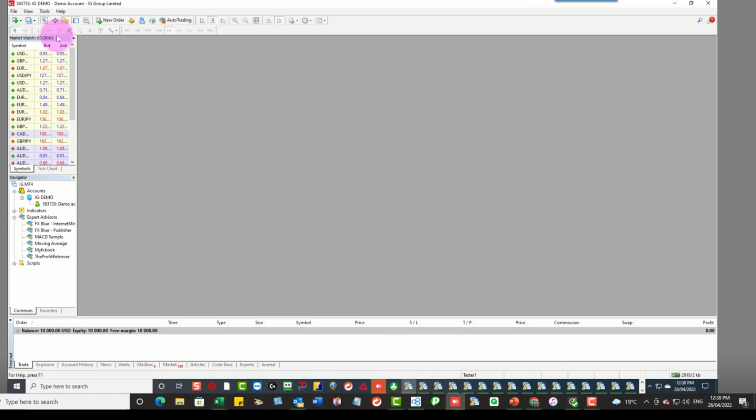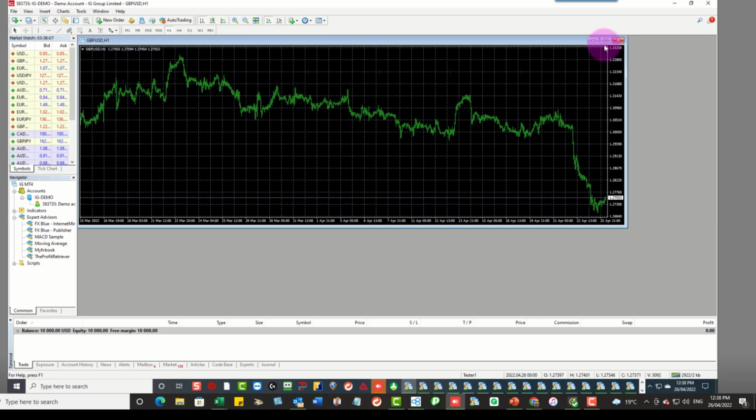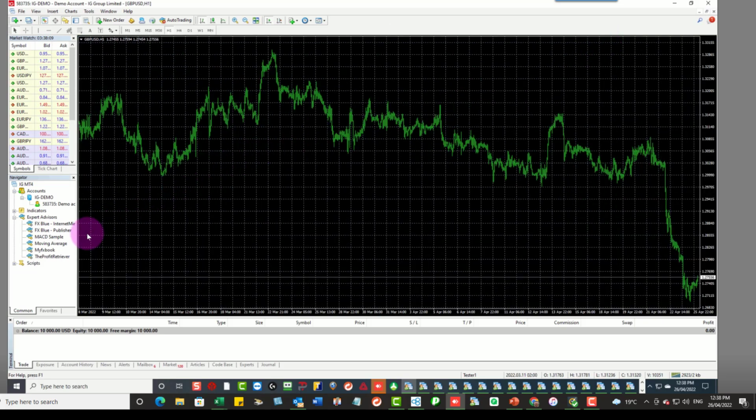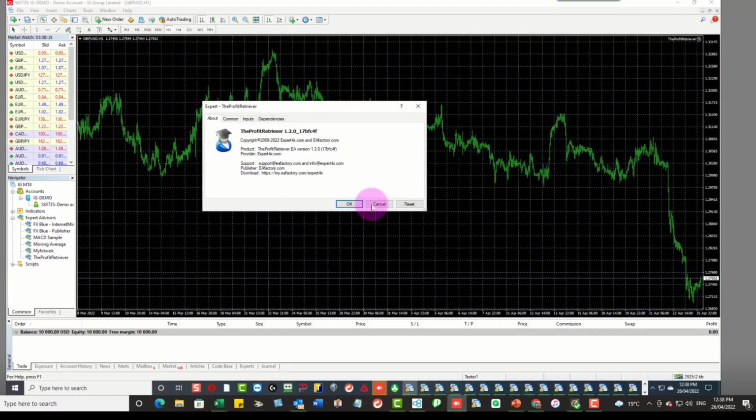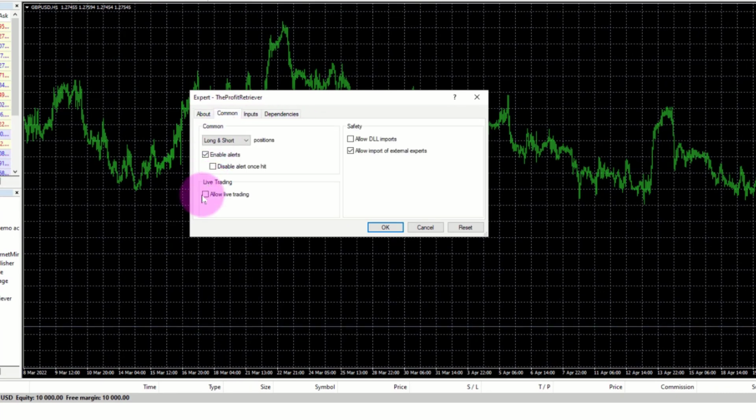Or let's start with a clean chart. So we say load pound. There's a clean chart of the pound. And I'll maximize it. Then we go to our expert advisor and we say we want to load this up. The first time you're loading up, it might ask for a license confirmation. So we go common, allow live trading, and allow DLL imports.